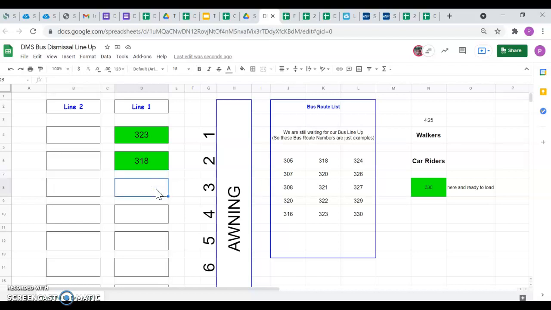And then, for good measure, let's practice one more. 324. That means at this time that 324 is now ready to load, and you release students. Now, there's a question. What do you think this means, if I have this?